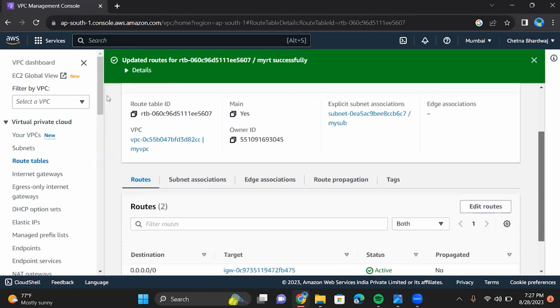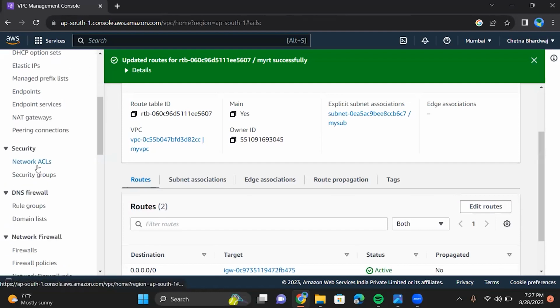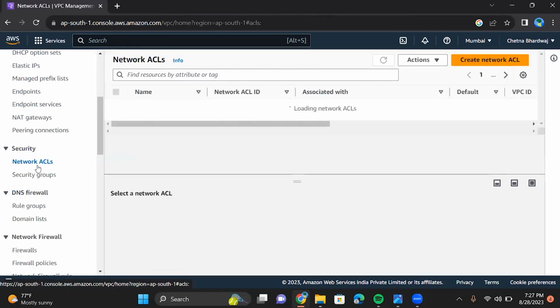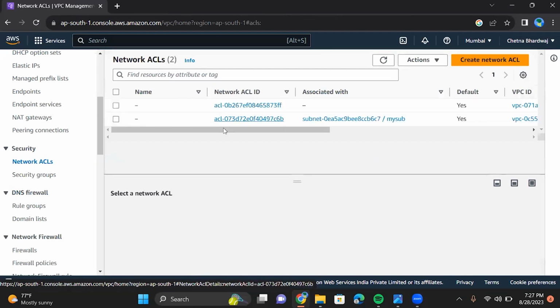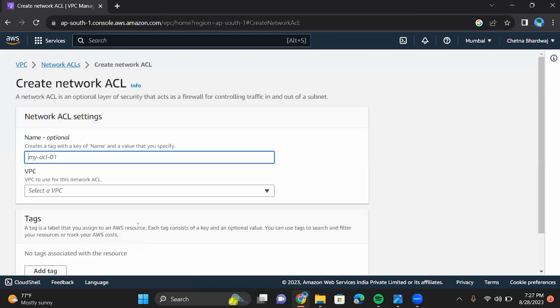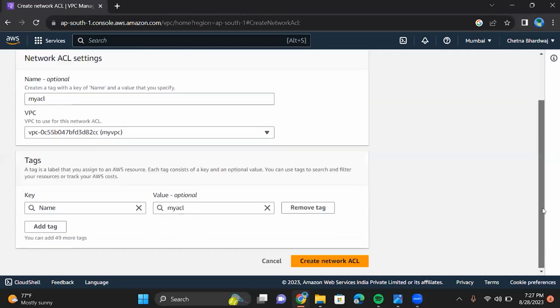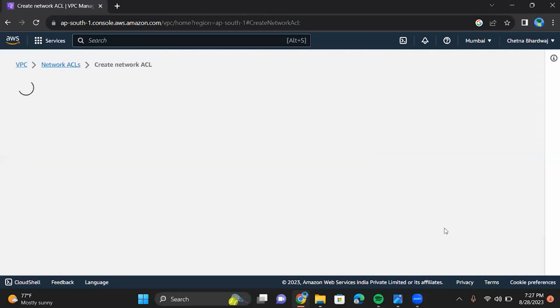Okay, now it's turn to create the network ACL. By default, you can see both are the default ones. So let's create our own ACL. My ACL, we are naming it my ACL VPC. Which VPC? The VPC we have created, that is my VPC. We will attach that VPC with this ACL.